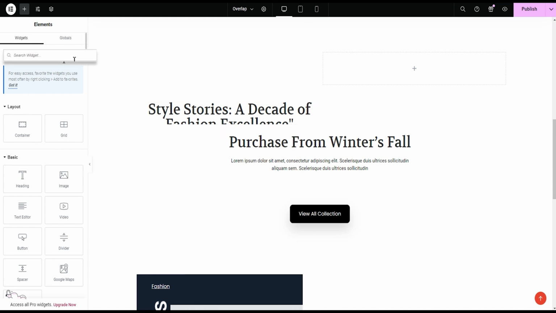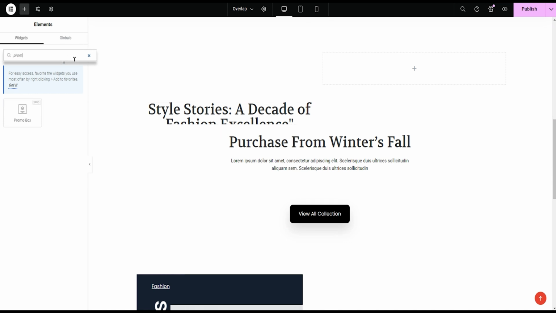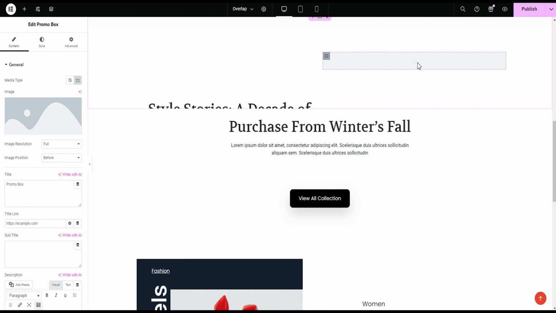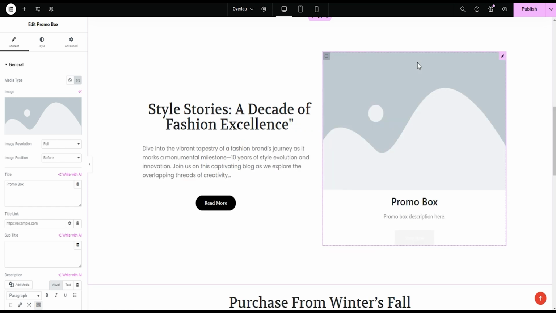In the search panel, let's search for a promo box, and simply drag and drop it. Easy, right? You can do it on your own. No need to hire expensive designers or spend a lot of time.